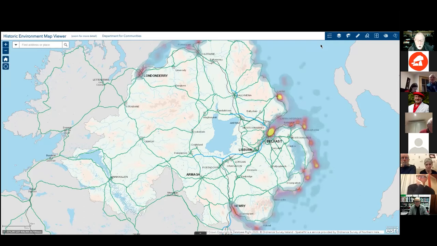New items are not being added to the public viewer at the minute, because they can't do it for some reason. They are registering them in the back-end database, and when they get the problem fixed, the new sites will become available. I don't think there's been any new sites publicly added to this viewer since last summer. So we'll have a look at the first one.